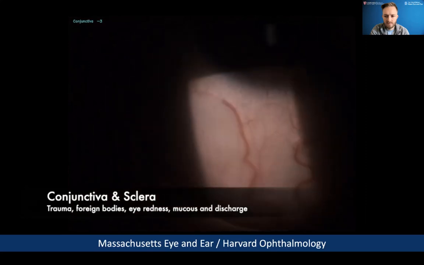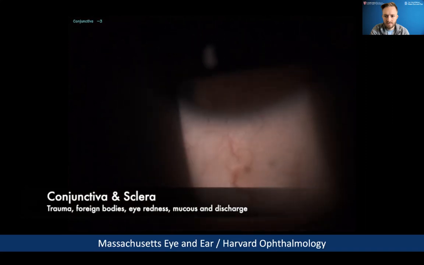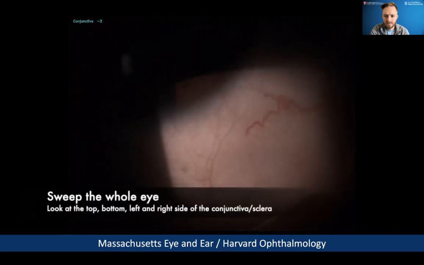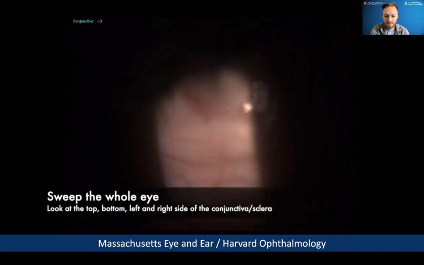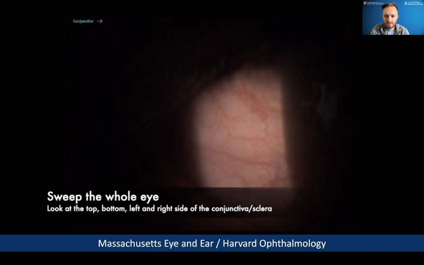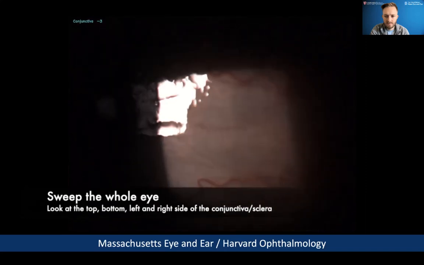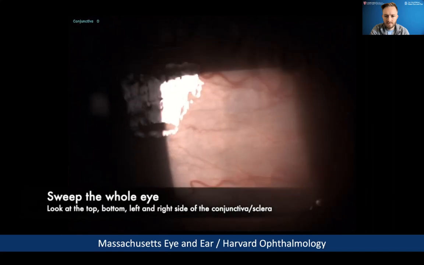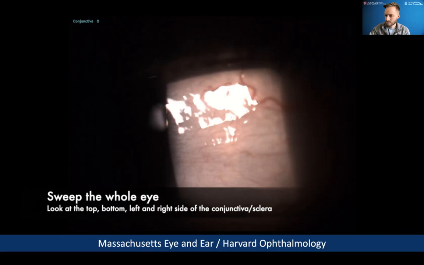When people have injection on the surface of the eye, that can be from anything from allergies to viral infections to bacterial infections. It's important to sweep the entirety of the eye. You want to look at the top, the bottom, the left, and the right side of the conjunctiva and sclera. You might be surprised to find history of prior surgery on the surface of the eye, or things like foreign bodies hiding on the surface.